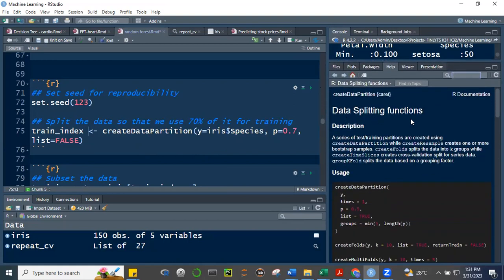Okay, so it's a data splitting function. A series of test training partitions are created using createDataPartition, while createResample creates one or more bootstrap samples. Okay, createFolds splits the data into k groups. Ito na yung k-fold cross validation. Okay, yung createFolds. Ito naman, createDataPartition ang ginagamit natin dito with p.